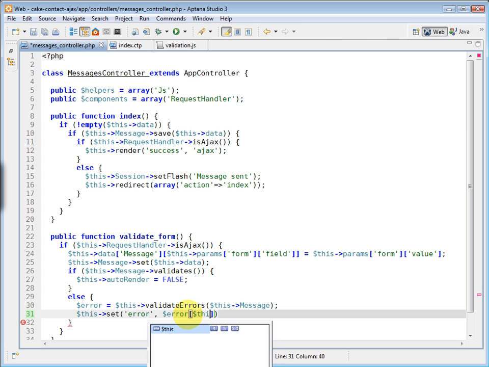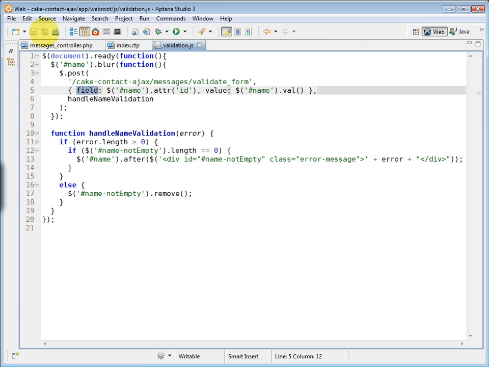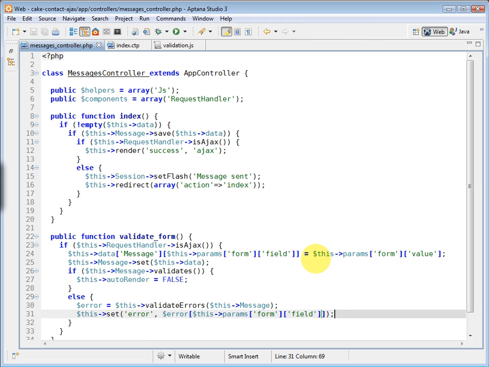So we can tell it to only include the error for that field. And we access that through the key. The key is going to be that field that we're validating. And remember, that's passed in through the validate, through our post request back here. So we can save this.